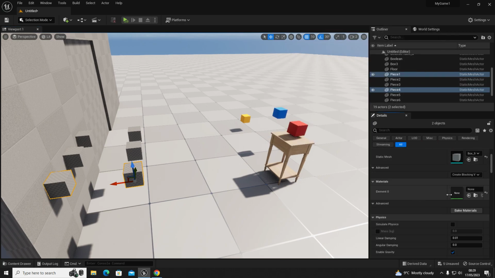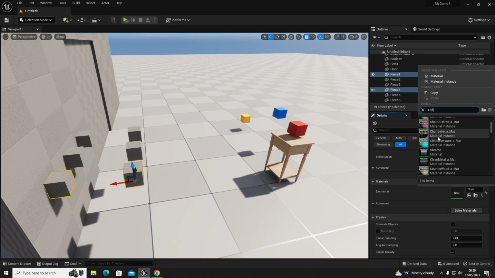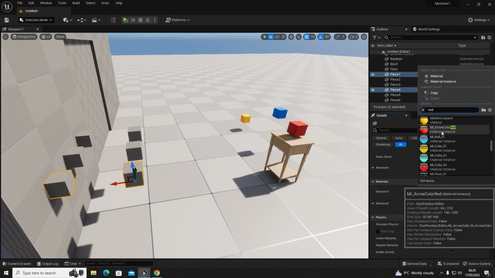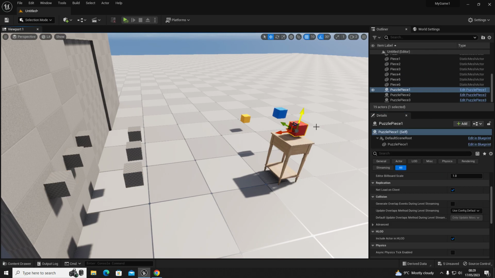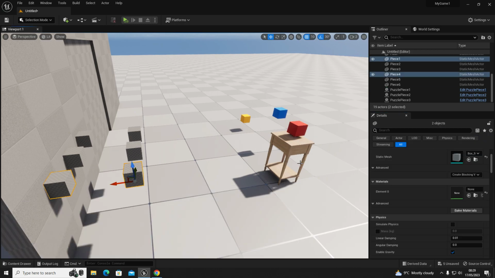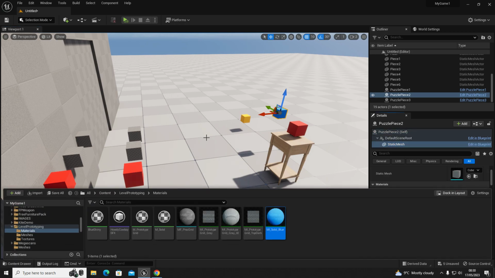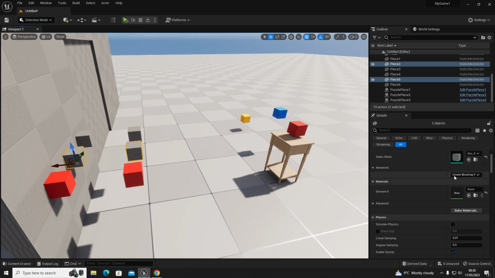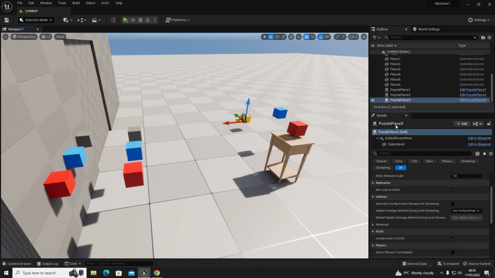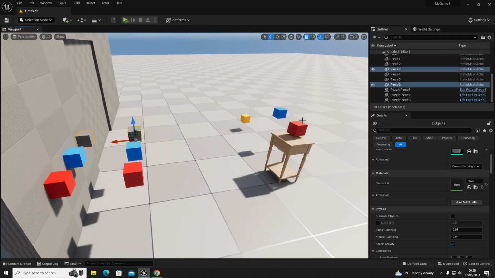Oh no, clicked on the wrong thing. Red, and we want this one. No, we want the same as this. That'll do. So that one and that one are going to be red. This one and this one is going to be blue, and this last one is going to be yellow. So these two are going to be yellow.